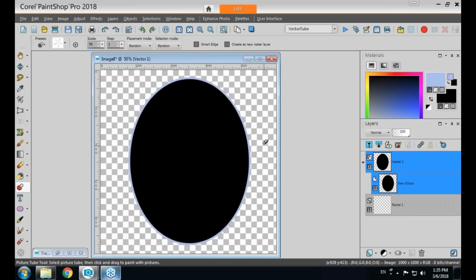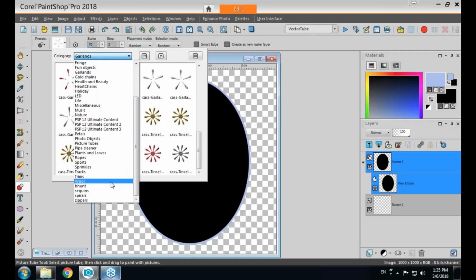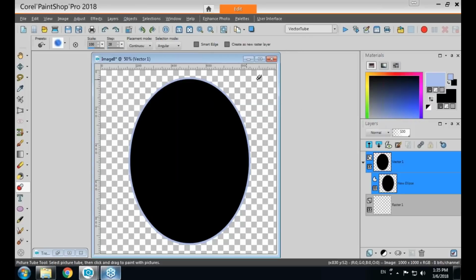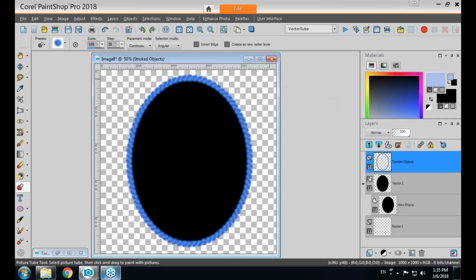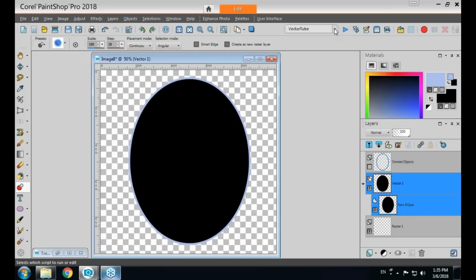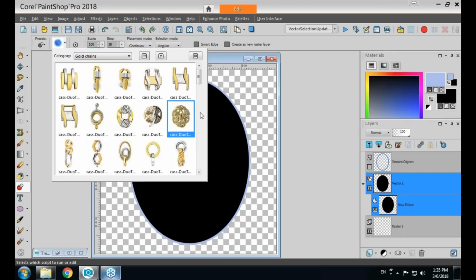Or we could have, let's see, the wool, blue, and this is giving a softer look than those garlands. Why not? But we can do so much. We can try again. Oops, not changing that. Okay, gave it the wrong command. And I could go again with my gold chain.